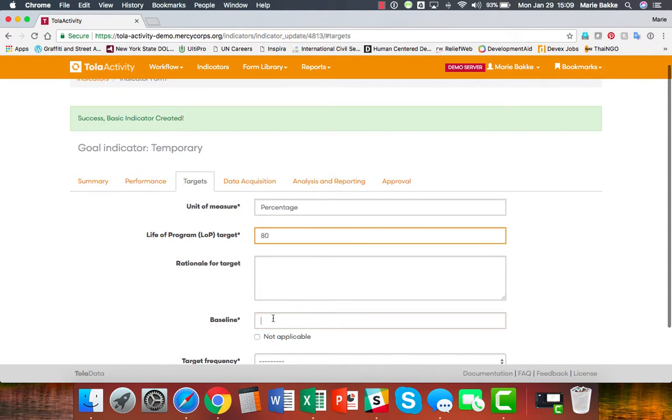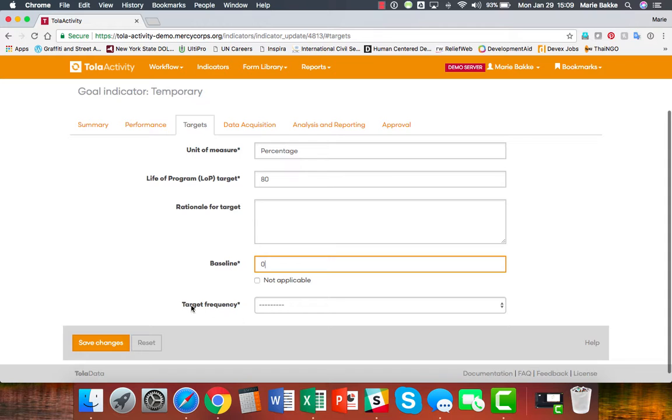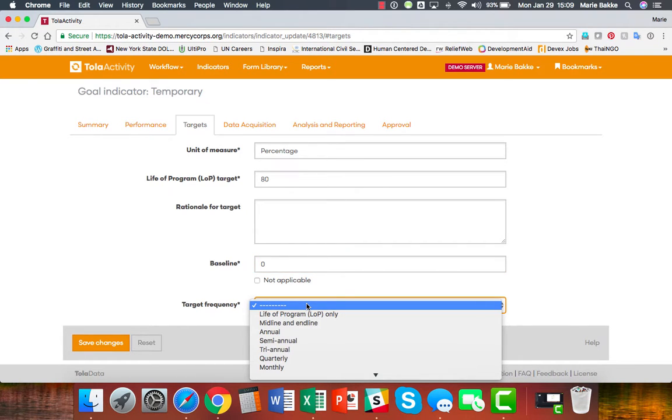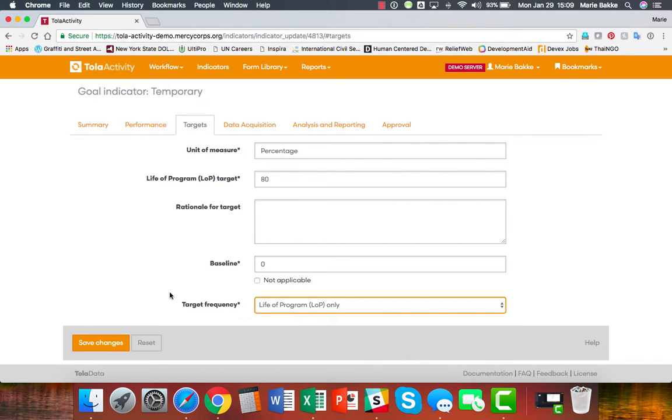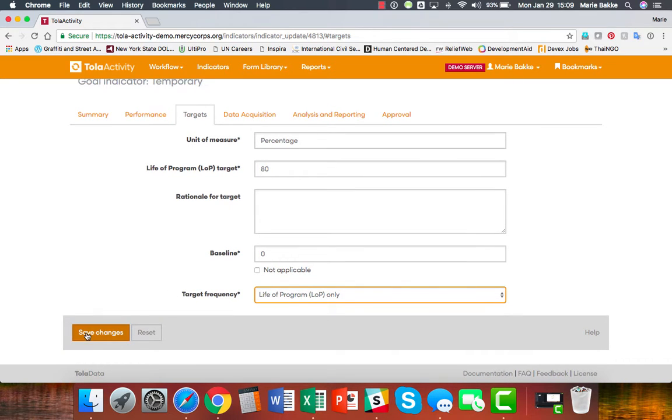My baseline is 0 in this case. And my target frequency for this one, let's say for the time being, I select life of program. I haven't quite yet figured out my periodic targets. So I'll go ahead and hit save.